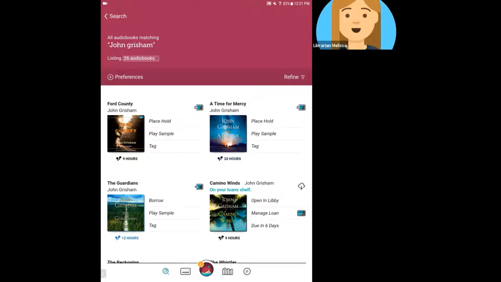I also have another option here, this Camino Wins. It says open in Libby. That means that I already have that item checked out to my account.